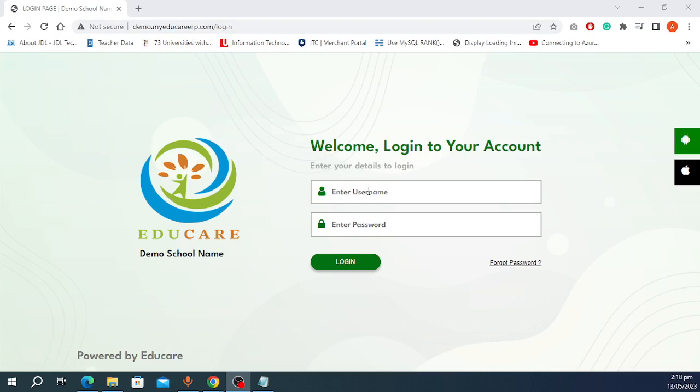We just have to enter our username and password, which has been given to us. If you are a school and you are planning on using Educare, if you want to have a test drive, if you want to access the demo system to know most of the features we have in Educare, you can simply request demo access, or send us a mail, and one of our agents will get in touch with you to provide you with the login details.